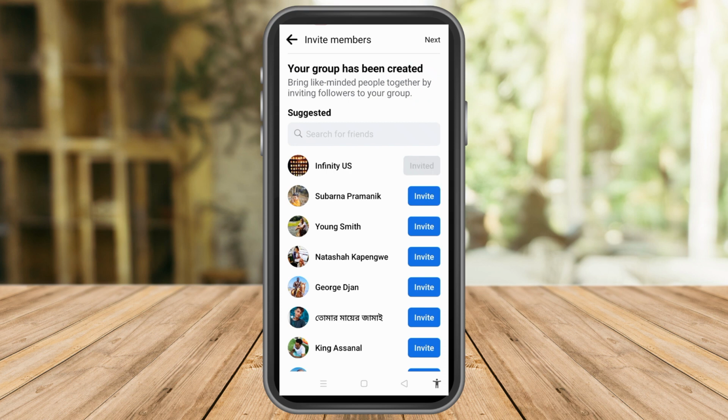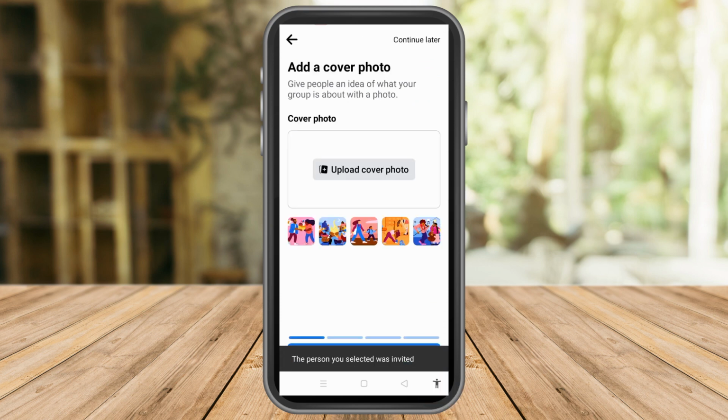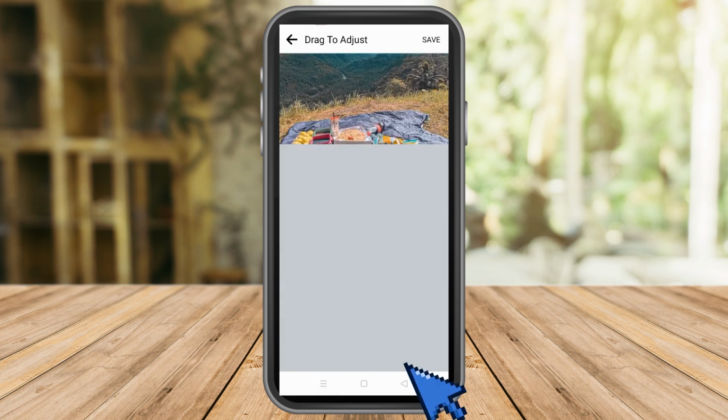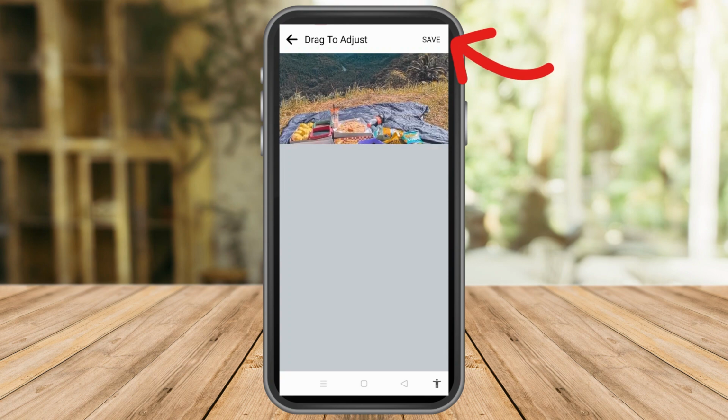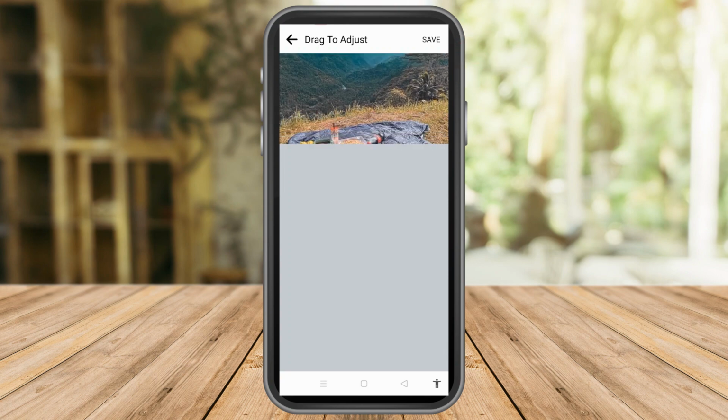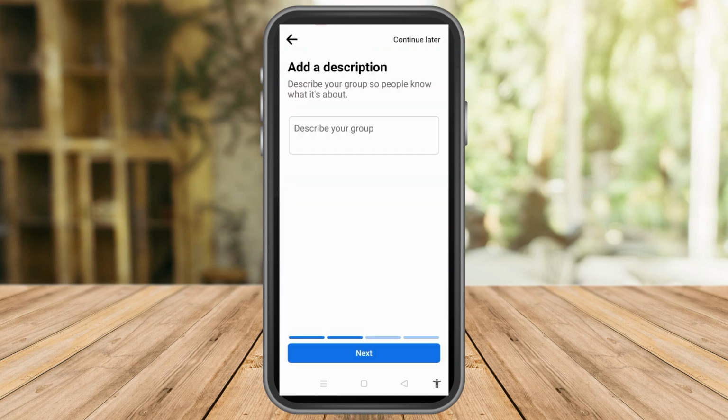Okay, so tap the friends that you want to add to your group or send an invitation to. As you can see here, the person you selected was invited. And now you can upload a cover photo. You can pick from your gallery or you can also take a picture if you want. And then you just have to click that picture and save.